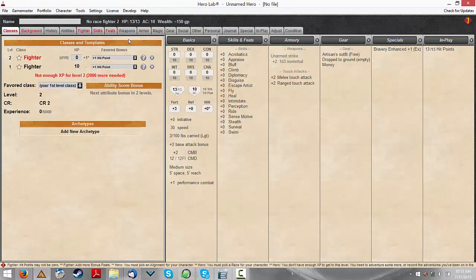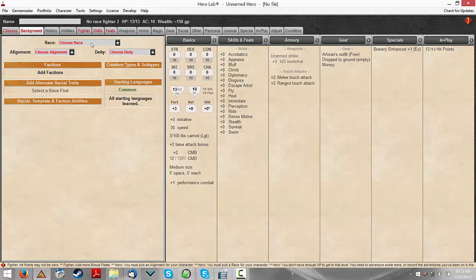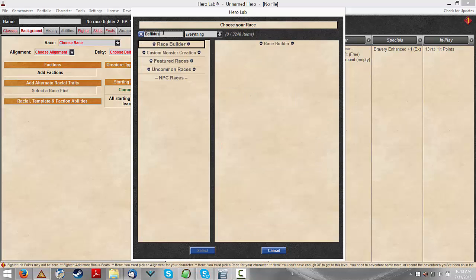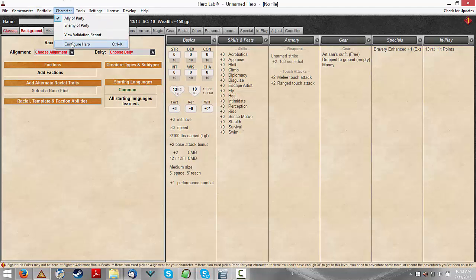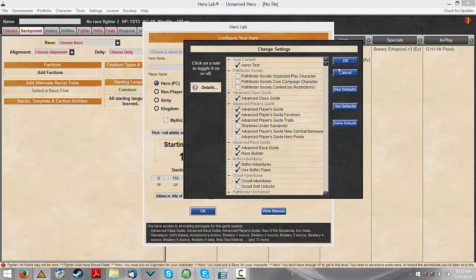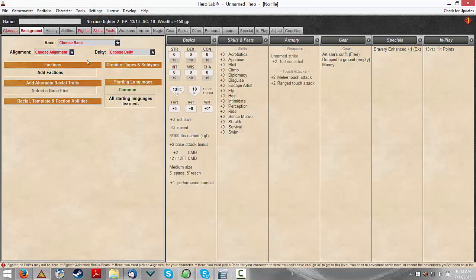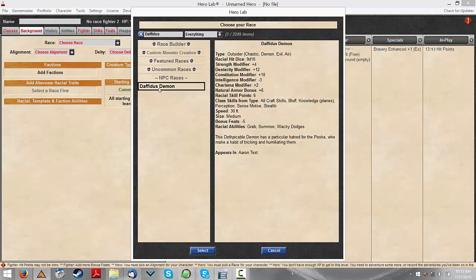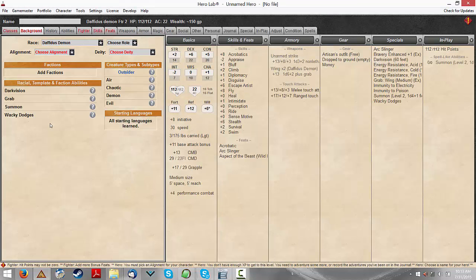All right, so we gave it a source. Let's look for it before we turn the source on, if it doesn't show up. Go to configure here, turn on errata tests. Check for it now. Daffodus. There we go. Daffodus Daemon. Add it. Okay. We can see all the things that we added, all the subtypes and stuff.